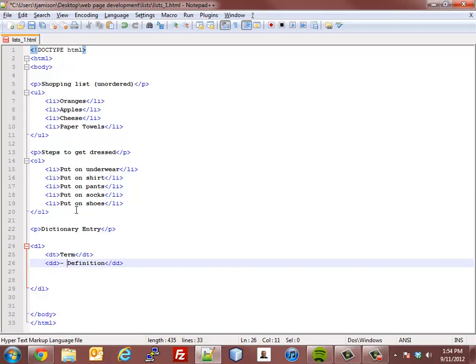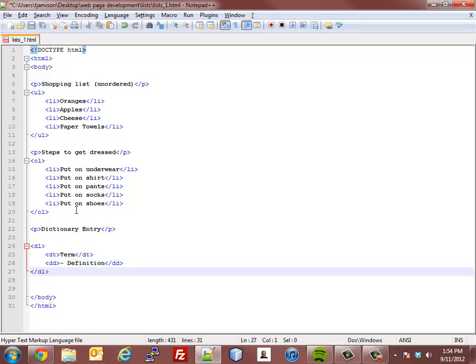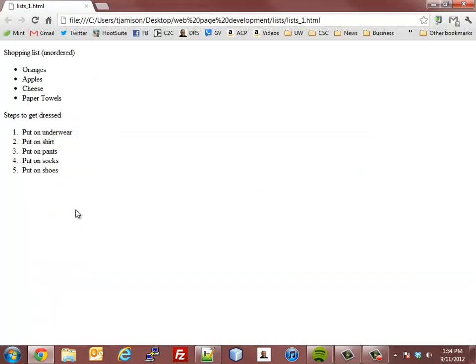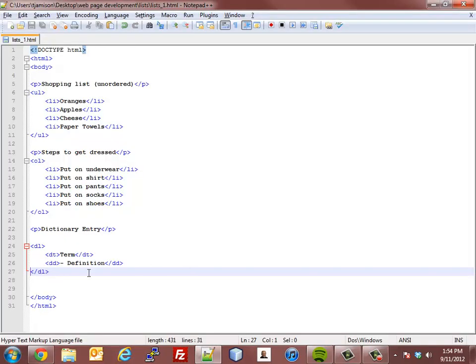Okay. In this case, to break it up even a little more, I'm going to put in a dash here. Alright, so that's a definition list. So you have your term on one line, and then on the next line, slightly indented, would be your definition. Again, most people don't use the definition list, but you do need to know how to code it.